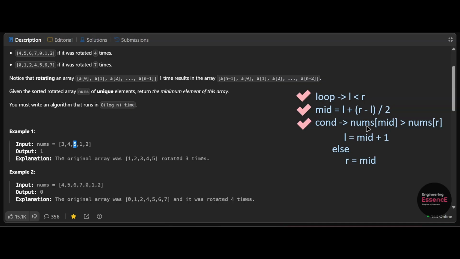After that, we will check whether nums[mid] is greater than nums[R] or not. We can clearly see nums[mid] is 5 and nums[R] is 2, so nums[mid] is greater than nums[R]. So our L, which is pointing here, will be equal to mid plus 1. Our mid is here and mid plus 1 is here, so L will point to this element, which is 1. Our right stays as it is, pointing here. So right will point to this element and L will point to this one.